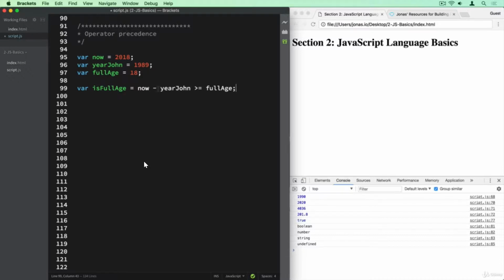So let's take a look at this and try to figure out why this works. So you see that we have actually two operators. We have the minus and then this logical greater or equal operator all in one line. Now, how does JavaScript know which operator actually to execute first? Because imagine that first, this here would be executed. So we would ask if yearJohn is greater or equal of fullAge, which would return a true or false value, and then we would do now minus this true or false value, and so this would be nothing significant.